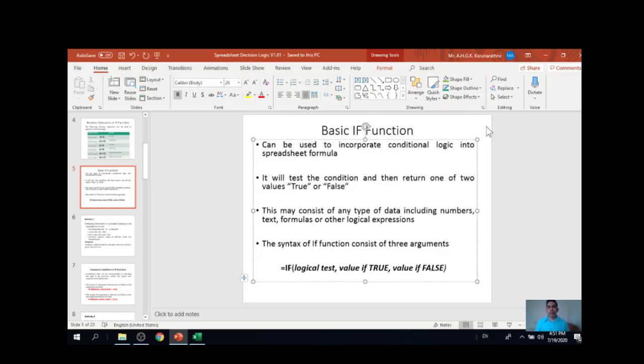In this short video, I'm going to discuss how to apply the basic if function in a spreadsheet formula. In my previous video, I explained how to incorporate Boolean operations into a decision logic. In this short video, I'm going to discuss how to apply if functions to incorporate conditional logic into spreadsheet formulas.